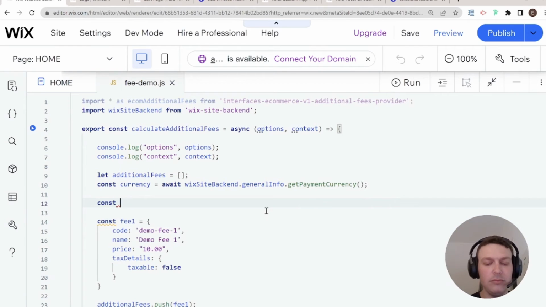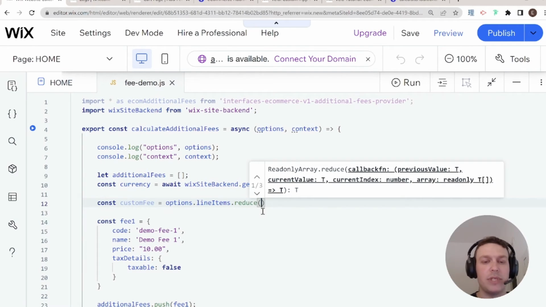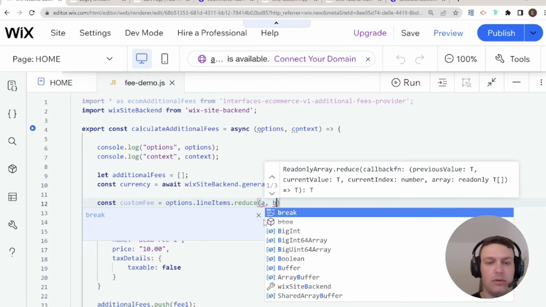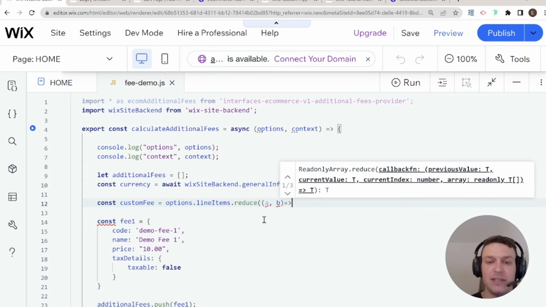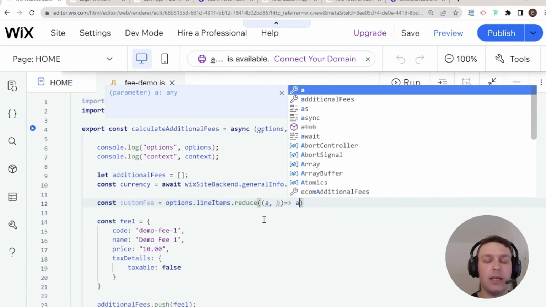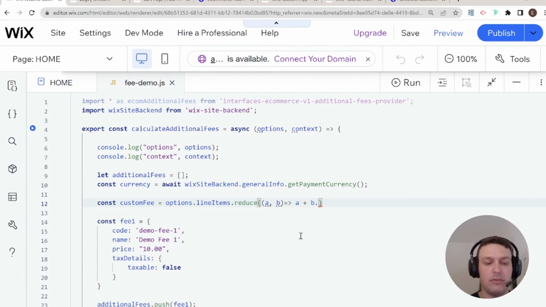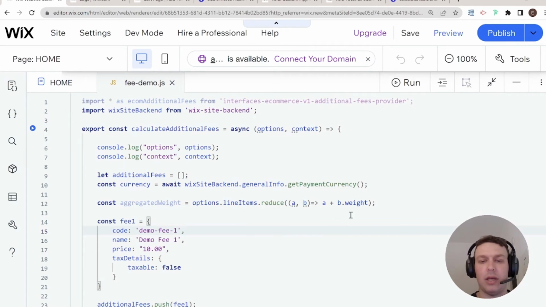So I'm going to say const customFee will be equal to options.lineItems.reduce. And reduce is a function which can aggregate together the different values of an array. What I'm going to be reducing here is, for A, B, A is the total plus B.weight. Okay, so let's change this from customFee to aggregatedWeight. And this should add together all the weights of all the line items, I think.